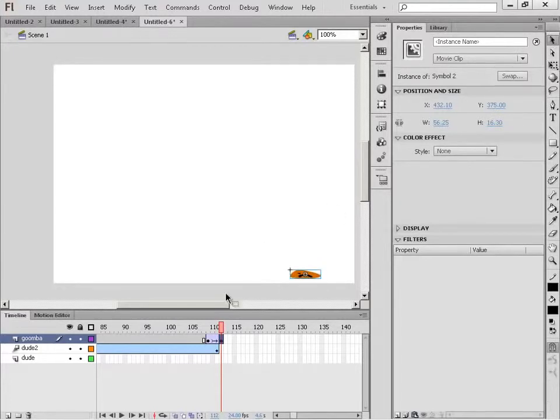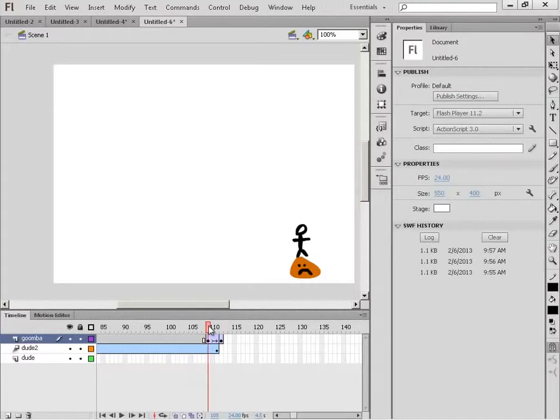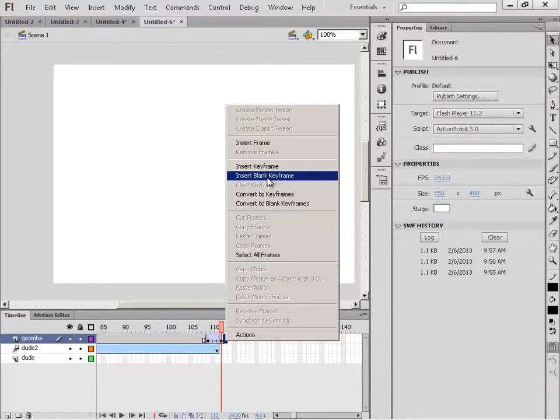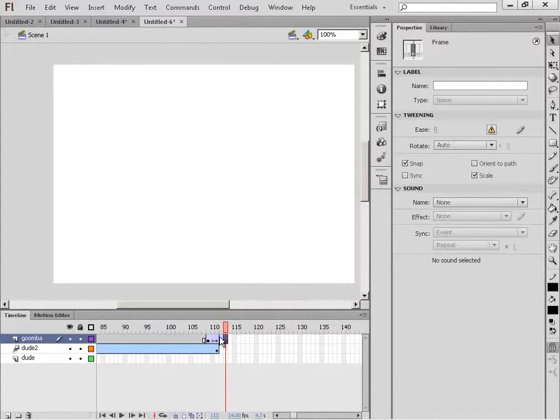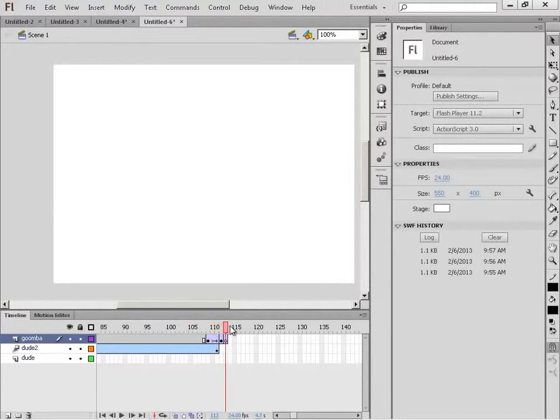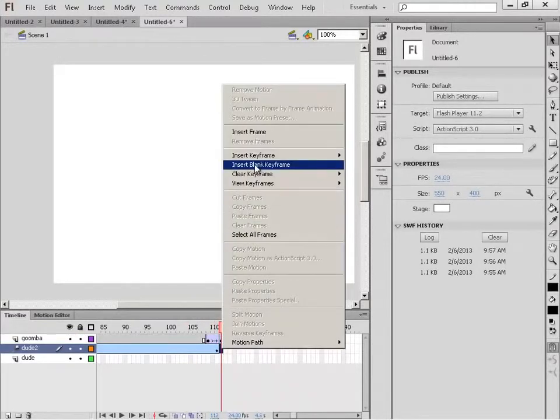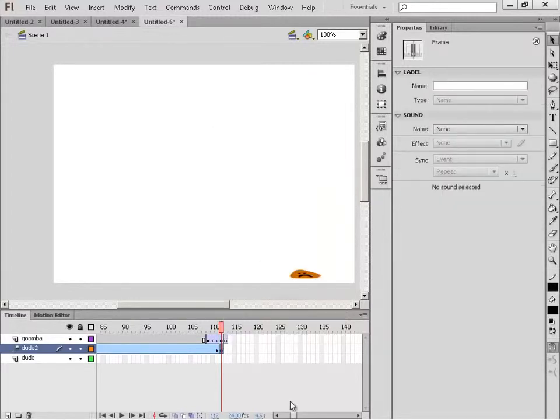So there you go. Let's take a look at what happened. So from here, it went one, crush, crush, crush. And then over here on the frame after, insert blank keyframe, the Goomba layer is blank. So it means it no longer exists. So let's kind of scrub through this. So the person goes here. Now we want the person to exist again. So I'm going to right click, insert a blank keyframe here because I want the regular picture to go back.